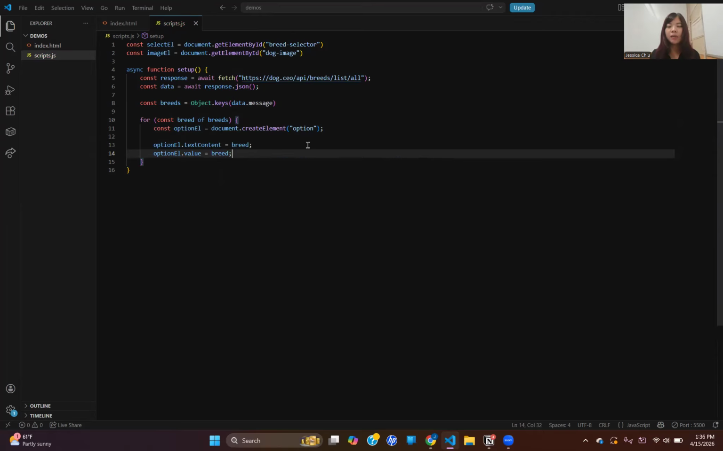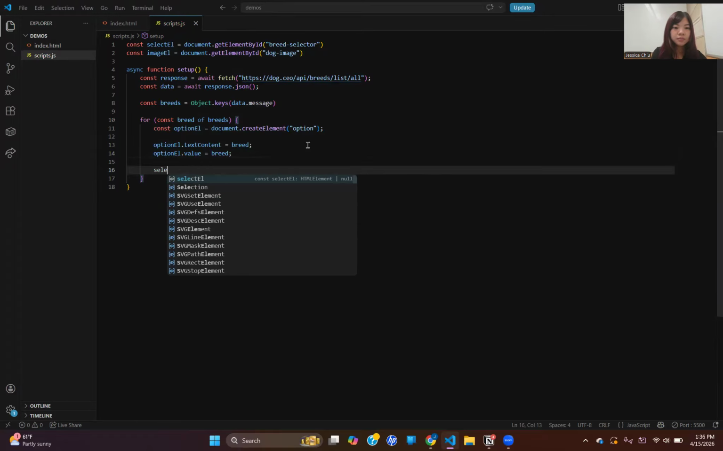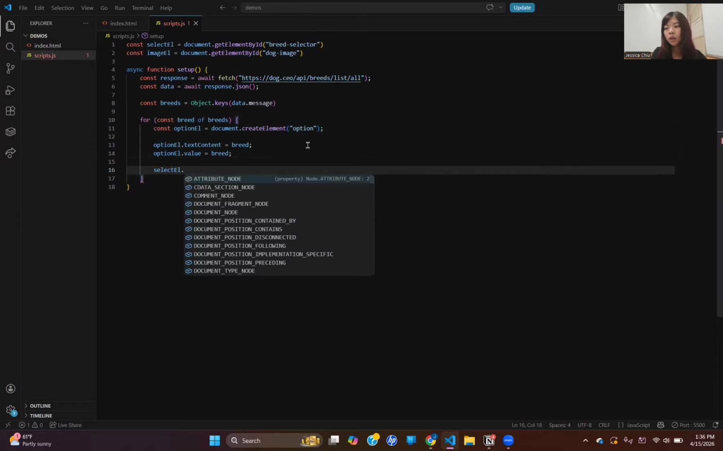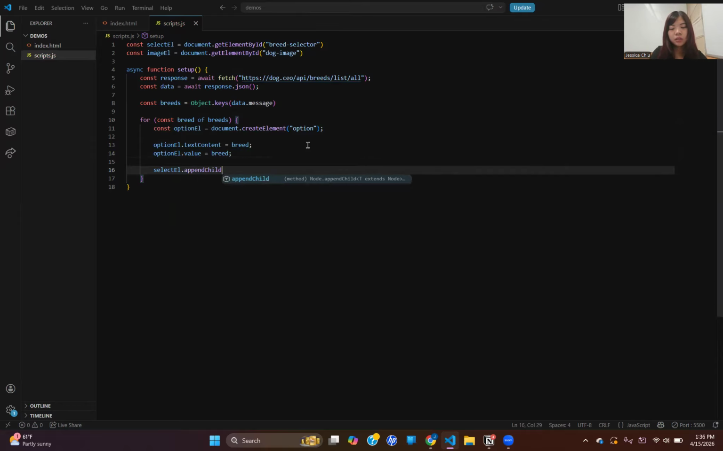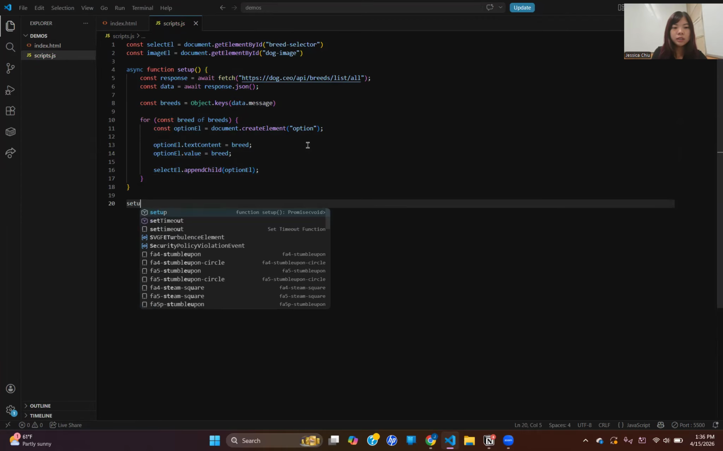Great. And now that we have this option element filled with whatever current breed we're on, we want to add it to our select element. So how do we do that? We append it to it. So we do selectEl.appendChild. And what are we appending? We're appending optionEl. Okay. I hope that makes sense. Let's see if it worked. Okay. We're going to call setup.